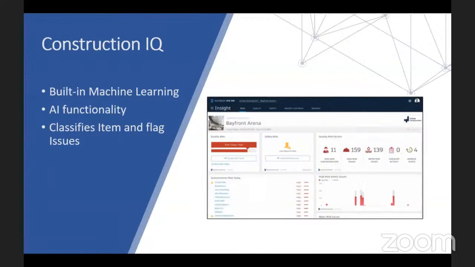And we have here Construction IQ. Construction IQ is a built-in machine learning and AI functionality that leverages data across the entire BIM 360 platform. It sifts through millions of data points from your construction documents, issues, checklists, related metadata, and historical data, and analyzes them to identify priority risks.